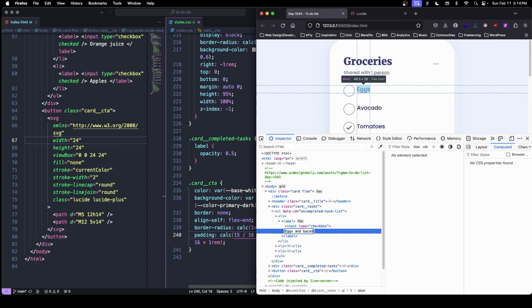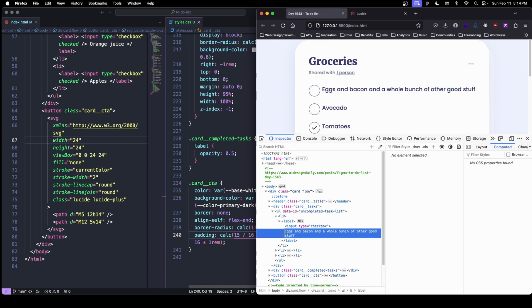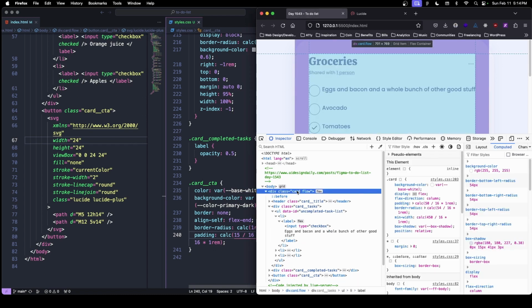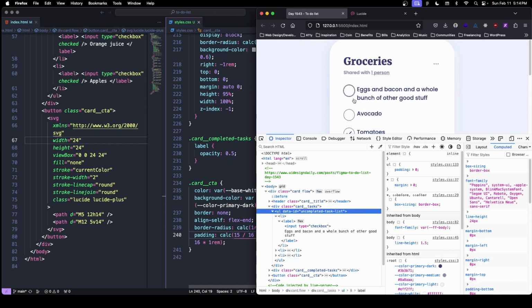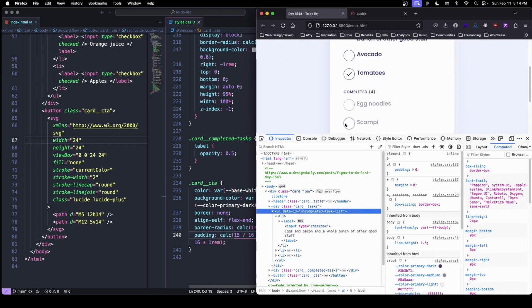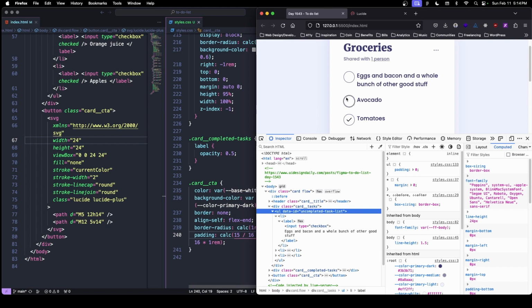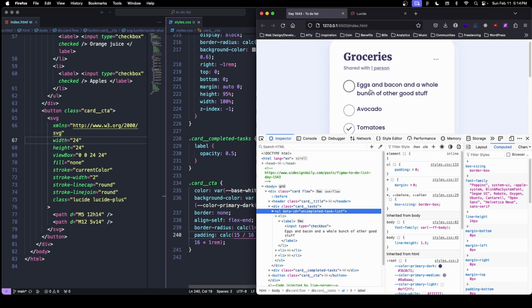eggs and bacon and a whole bunch of other good stuff. Right, we can see how that kind of pushes the card to be much bigger than it needs to be. So let me give this card a fixed width to show you what would happen. We can see how some of these are not lined up exactly, right? Which is not what we want. We want this to be lined up perfectly.